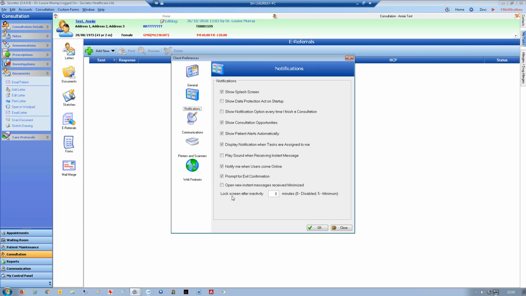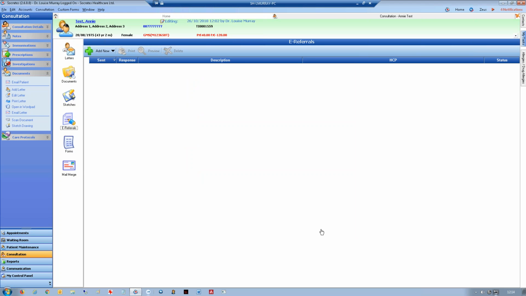So down here at the bottom, I have the option lock screen after inactivity. It's telling you here actually, not means it's not turned on, and 5 is the minimum length of time. So if I choose, I want it to lock after 20 minutes, as in, it'll only lock after 20 minutes when I'm not using it. It's not going to lock it just randomly after 20 minutes. And I can say OK to that. So that's that preference. When it locks, you just do what I just showed you there, which is put in your password, and then you can unlock it.